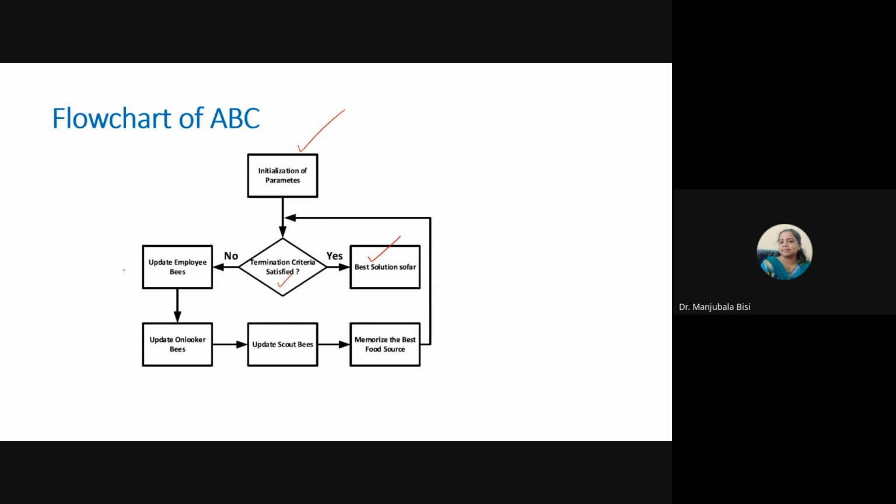The first phase is the employee B phase, where we update the employee bees. Second, we update the onlooker bees, that means we perform the onlooker B phase. Third, we update the scout B phase. Then we memorize the best solution, and again come back to check whether the termination criteria is satisfied or not. So this is the basic flow chart of the ABC algorithm.